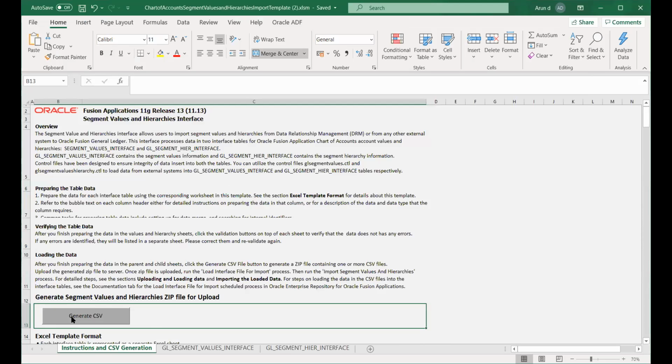So I'll just generate this as a CSV file, and after that, basically we will load it in our application. So we'll see this.